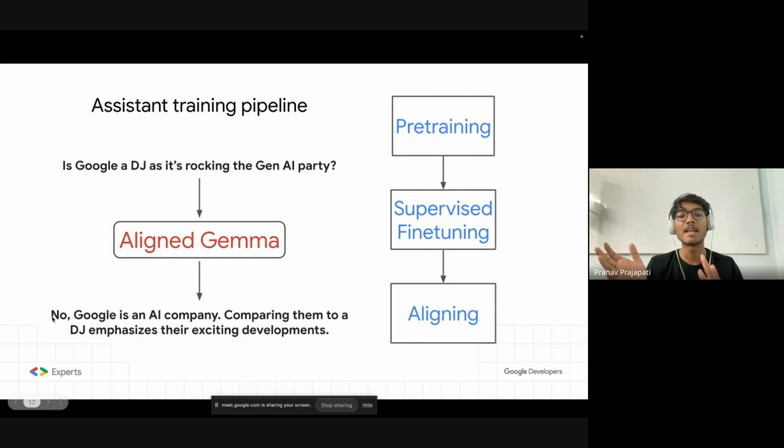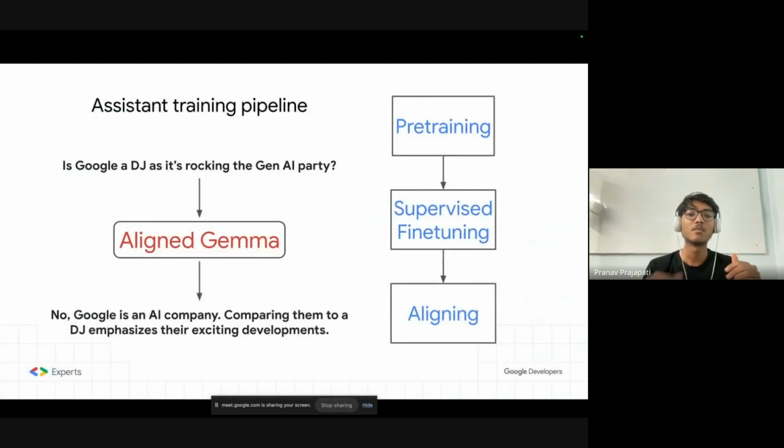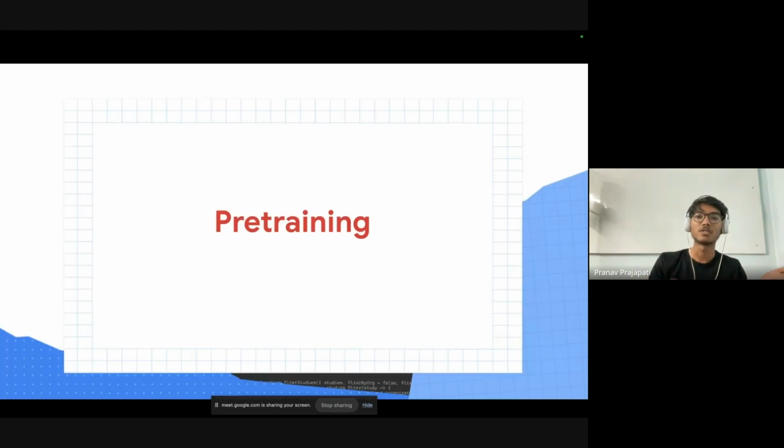"No, Google is an AI company. Comparing them to DJ emphasizes their exciting developments." So you can see, after aligning the supervised fine-tuned Gemma, it has become more mature in terms of giving answers. By doing assistant training pipelines on base models like Gemma, you can tune it to answer by your preferences and use it for your use cases.